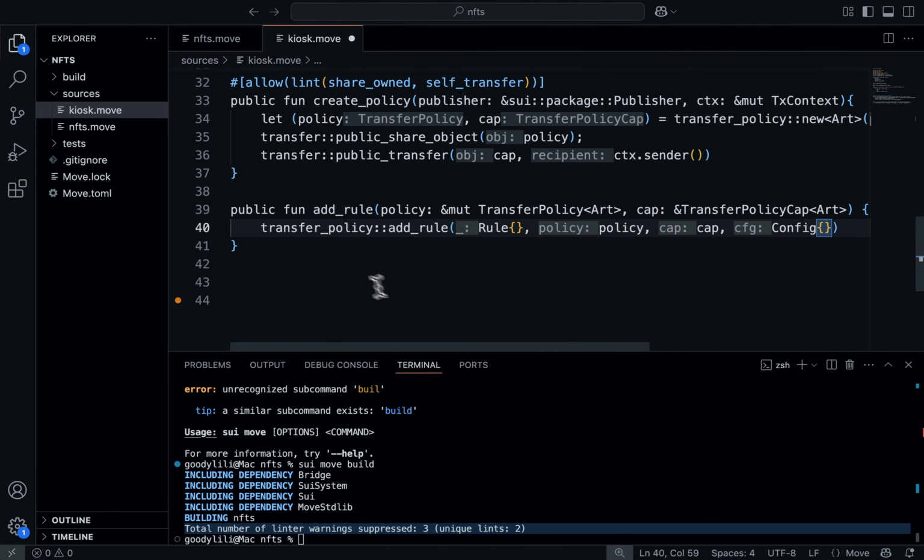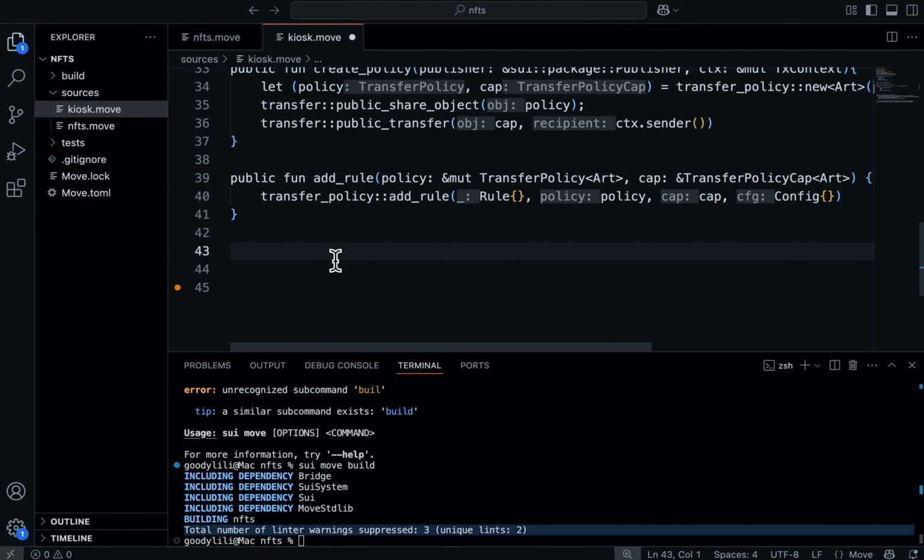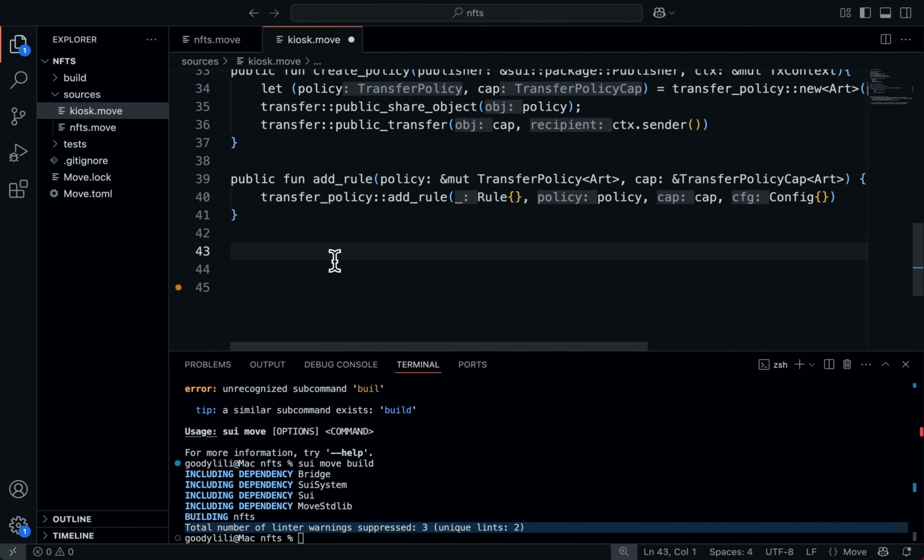So now the next thing we want to do is declare our functions that actually enforce the rules, right? So we've created a policy, we've added a rule, and the last thing we want to do is pretty much enforce a rule. So for example, let's say that whenever somebody transfers a coin, we want them to pay a fee. So let's just say it's 1 fee. Here's how you're going to do it.